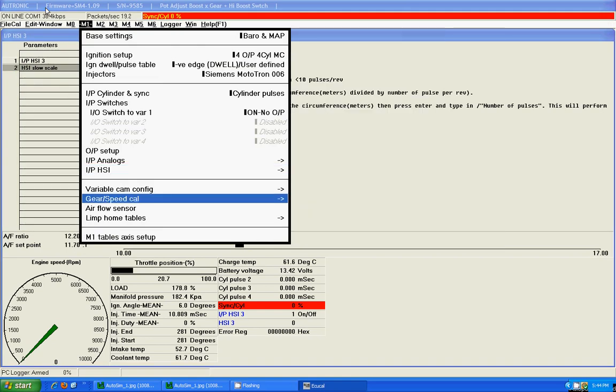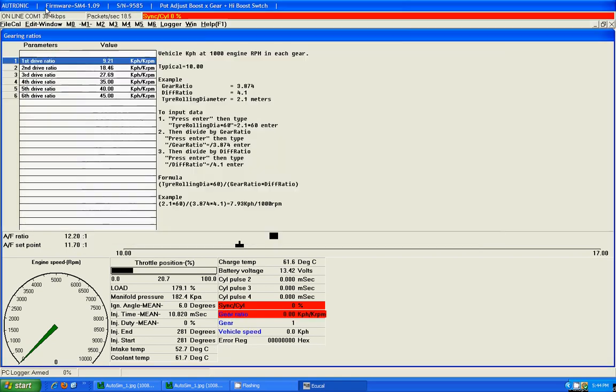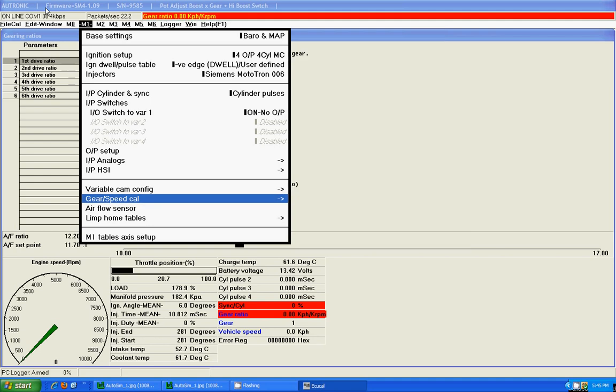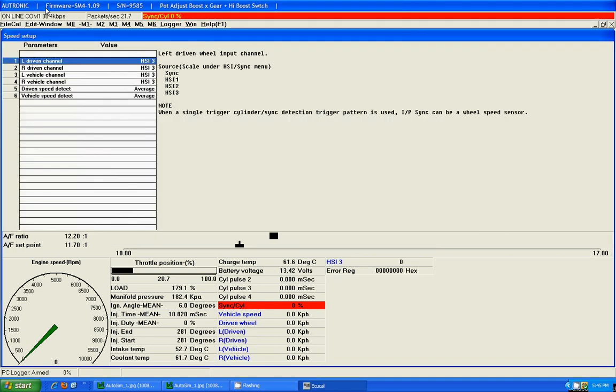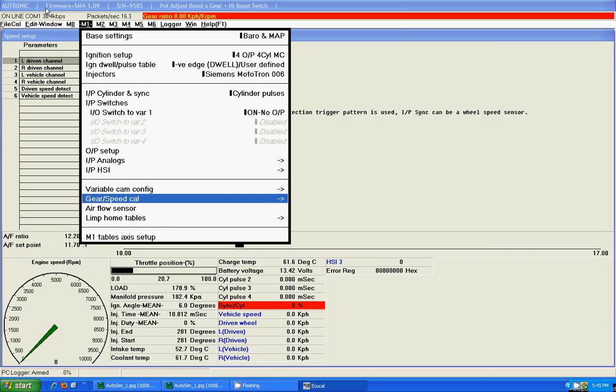Vice versa, you have to go now and set up your gear ratios. Again, these gear ratios are way off based on what I'm using in my software, in my engine simulator, but they work for me.